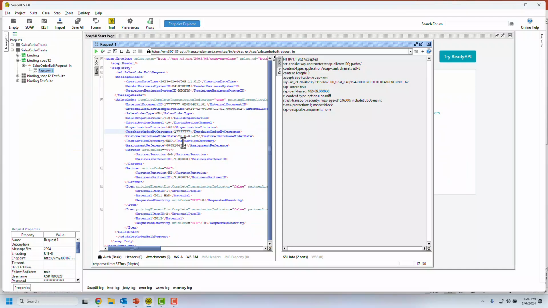So in this example, I'm going to submit a sales order from SOAP UI, which is an API testing tool. So this would be a sales order coming from an external system. You can see here that I've modified the material TG11 to be TG11_bad. So this material does not exist in SAP. So I'm just going to go ahead and submit this payload.